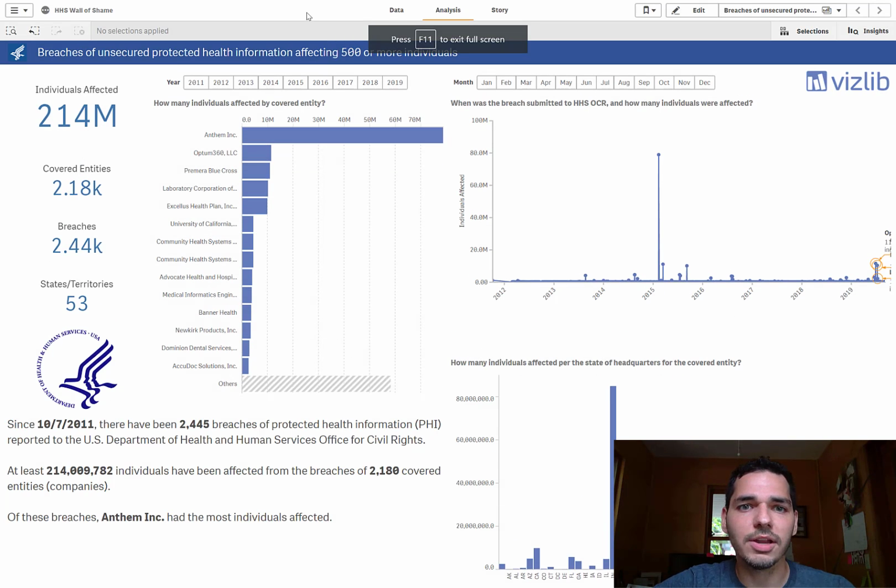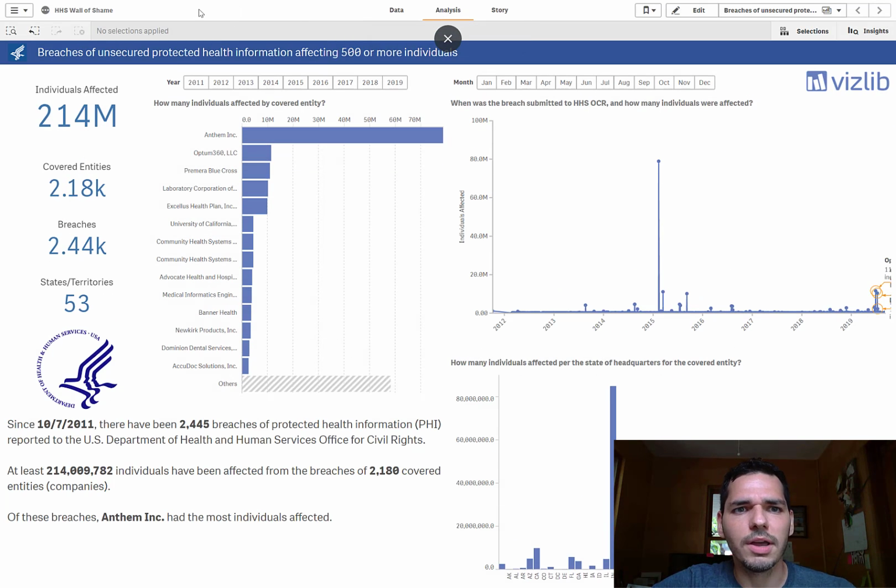We'll maximize the screen. And right away, you can see I pulled in all the information I could from HHS back through 2011 all the way to 2019 just today. And hundreds of millions of individuals have had their health information breached in some form or fashion. You may have heard about a few of these on the news, and this type of information gets out there, and it's often reported to the government and available on HHS before it is a breaking news event.